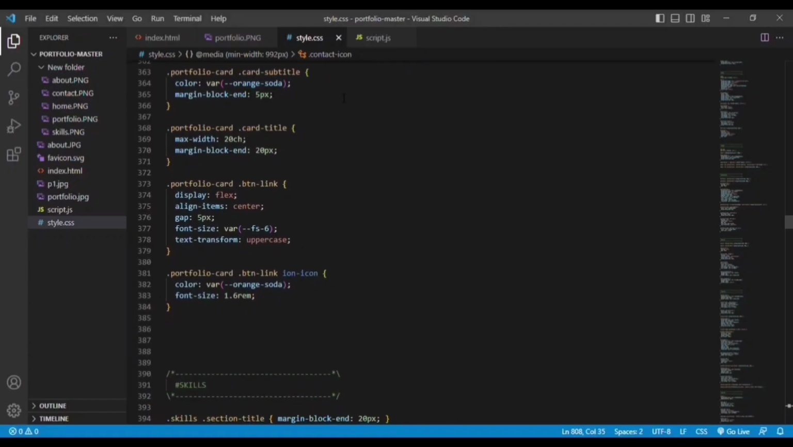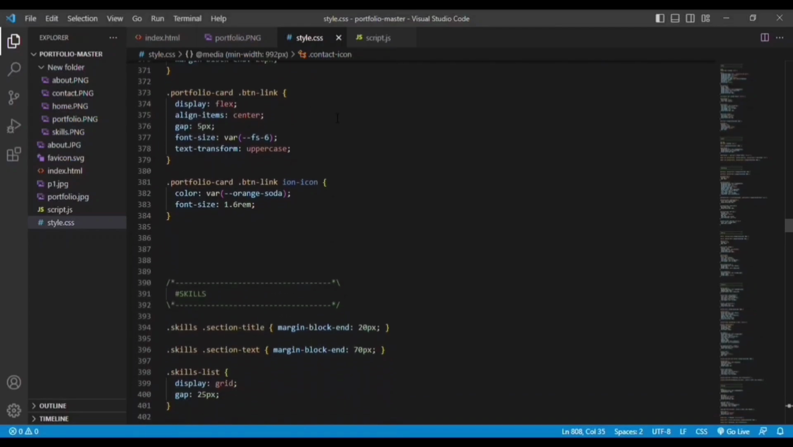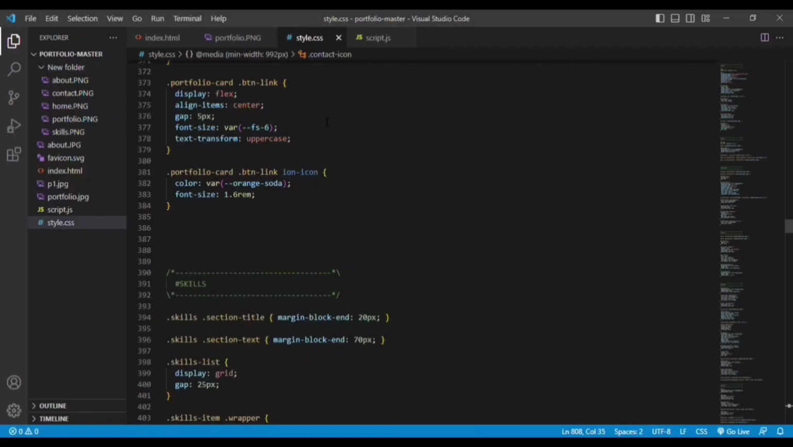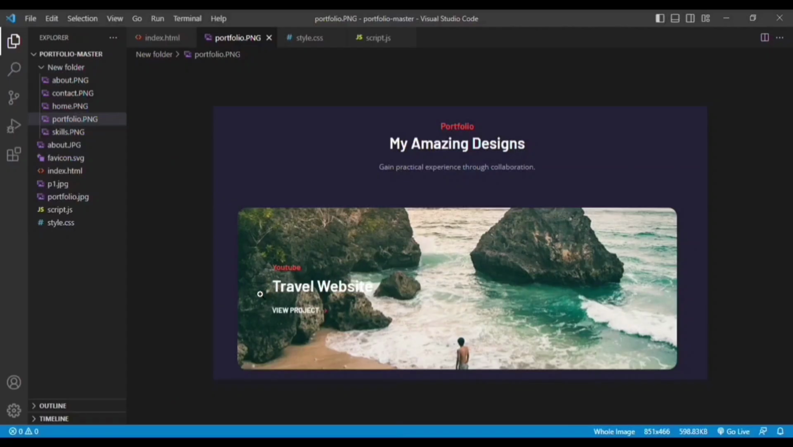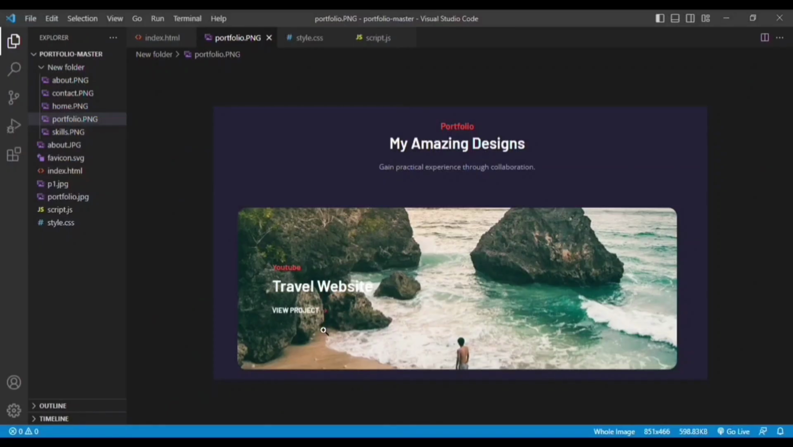Then we have the portfolio card subtitle. For that we are adding the card title, and we are adding the max width. Then we have the button link. The button link is nothing but, you can see here in the view project, we have an arrow. This is the button link. Here we are adding the style to it, and display flex. Align items is center because we want both the name as well as the icon to be placed exactly in the same line. Text transform is uppercase, and we have also given color and font size to the icon. You can see we have given orange color to the icon.